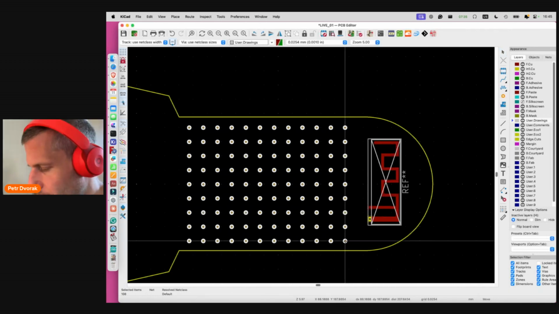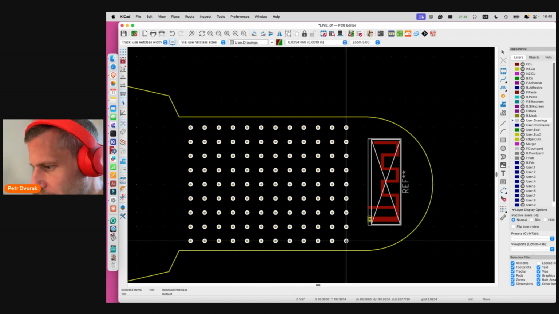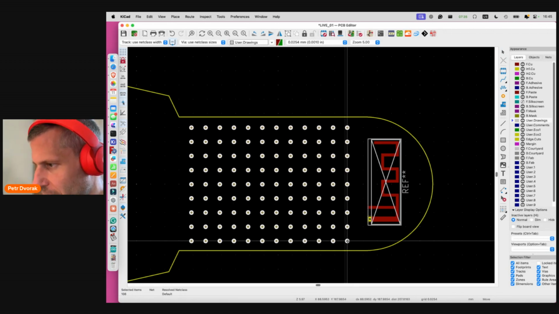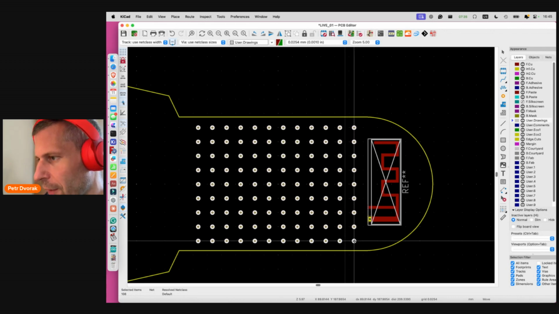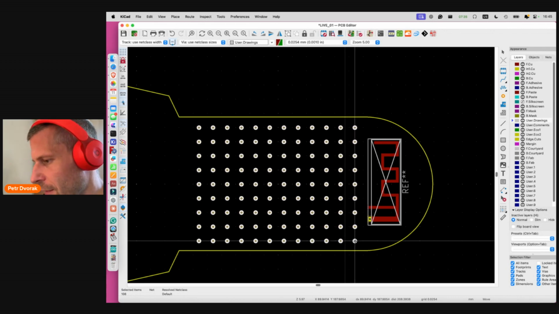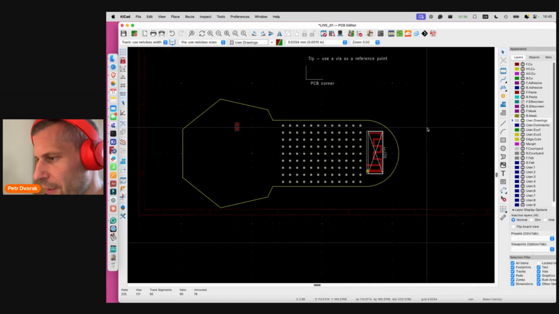Let's say you want to move it close to the antenna, so select the entire array, and by pressing the cursor keys, you can move slowly in a grid increment, move to the close to the antenna.